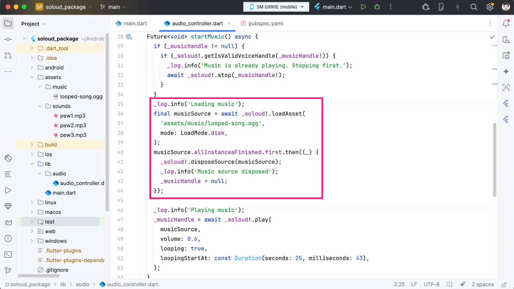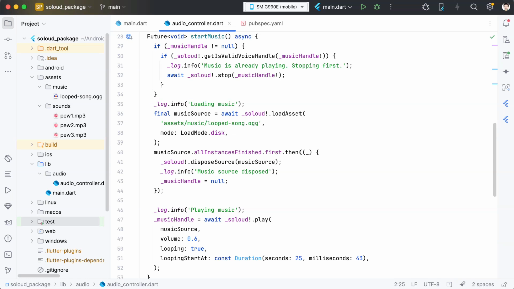In the next step, we load our music file and we use LoadMode.disk, which is different from how we load sound effects. This mode means the audio is streamed from storage in chunks as needed, rather than loading the entire file into memory at once. This is very good for longer audio files like background music because it saves memory while maintaining performance.